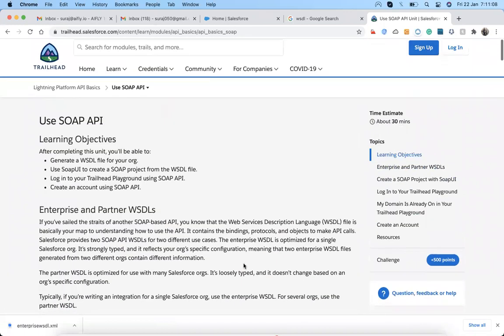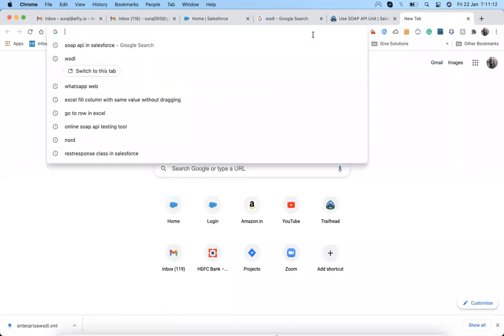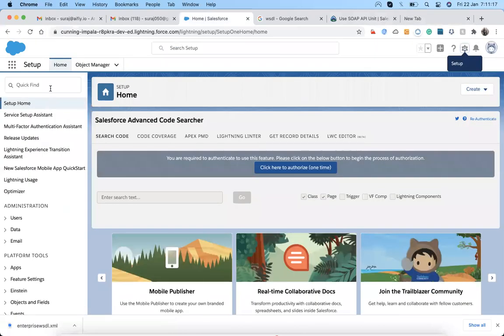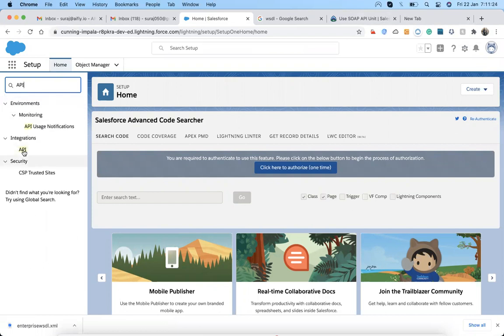So in this you will see that you need to download the enterprise WSDL file. You have to come up here and write API in the setup, and once it shows up, you just click on that.